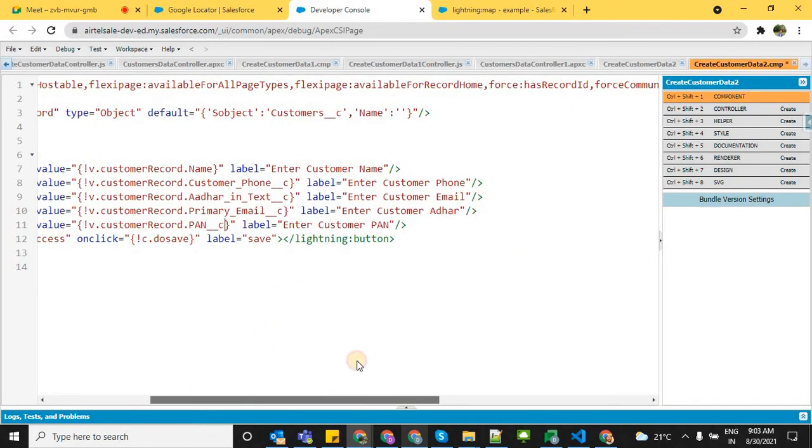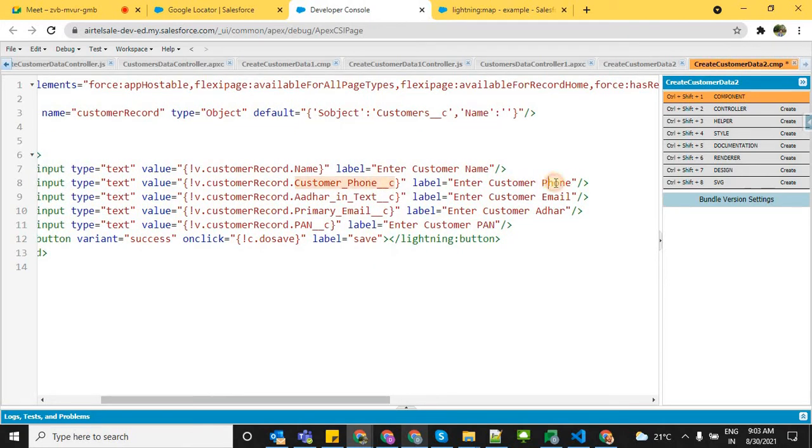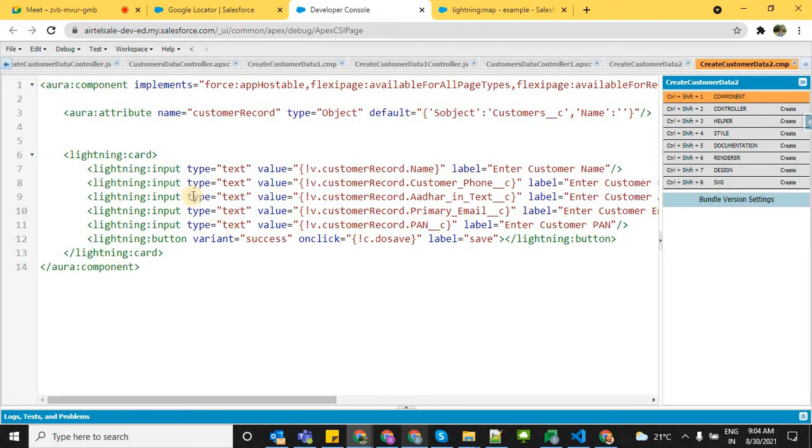Now you see name, phone. What is this? Aadhaar. Email, and then save it. Now you see, in the previous example we used to take one attribute for name, one attribute for phone, one attribute for other, right? Now directly I'm saying this object dot this field name.